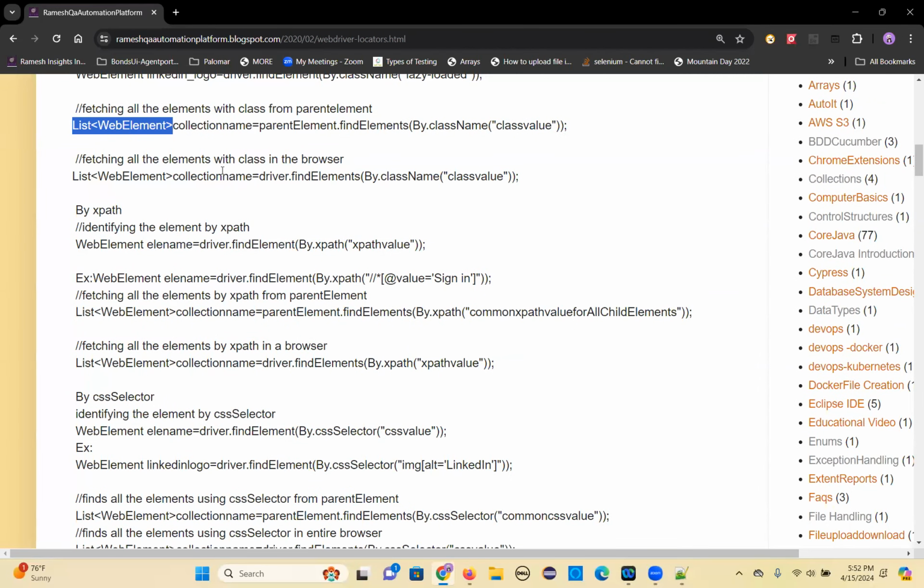So you can fetch all the elements with the class in the browser: driver.findElements(By.className(class value)). List<WebElement> collection name. So you can fetch all the child elements into this collection.